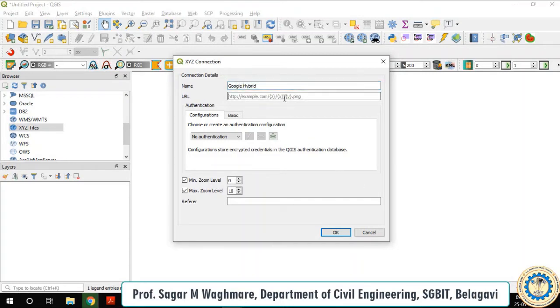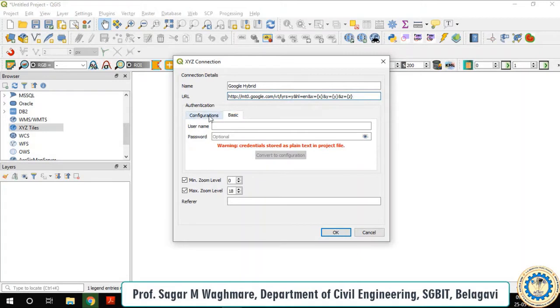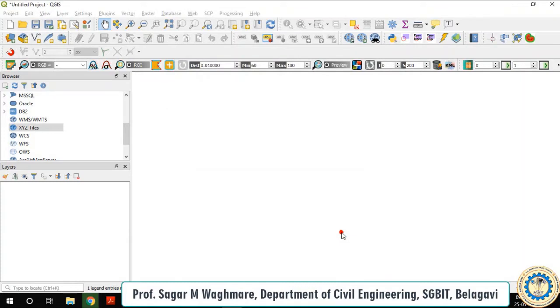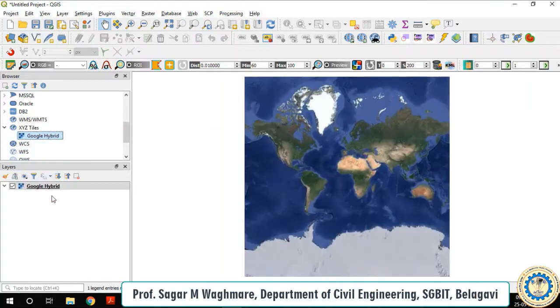And here in this URL, I'll just paste the link, whichever I have copied. Rest of the things you can leave as it is. Don't do anything. Simply say OK. Once you say OK, you will see that Google hybrid has been highlighted over here. So next, I can just copy this, hold this and drop it in this layer box.